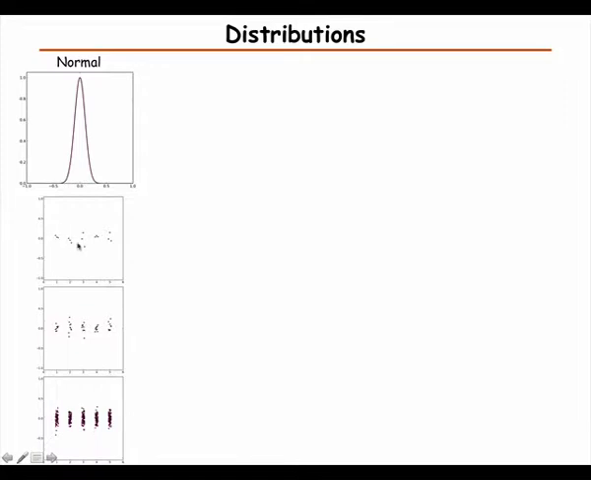But it's just because of statistical fluctuations. So now if we look at a slightly different distribution.